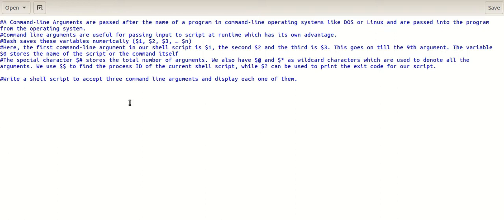Hello everyone. In this video, we'll be understanding what command line arguments are, how to pass them with the program, and how to get the output. Initially, let us understand what a command line argument is.